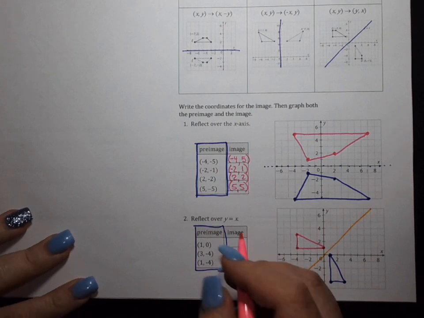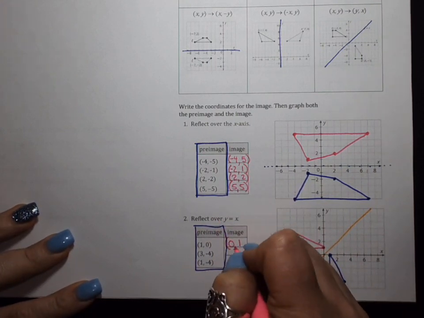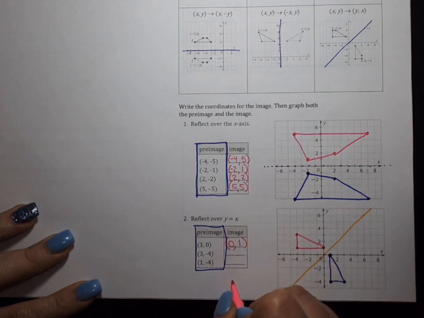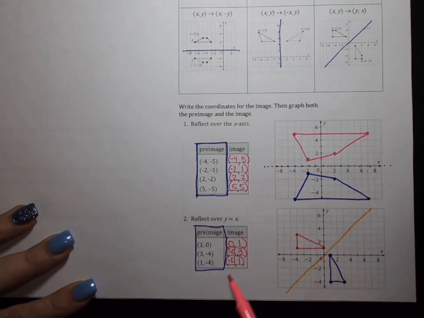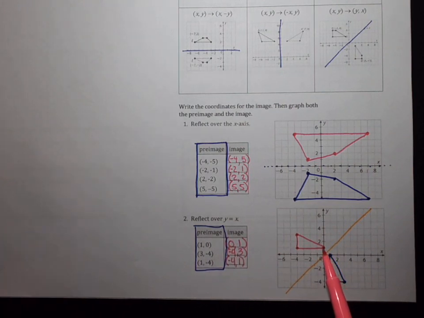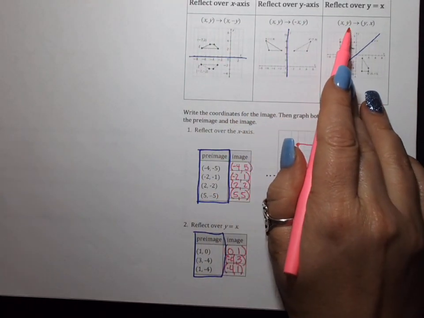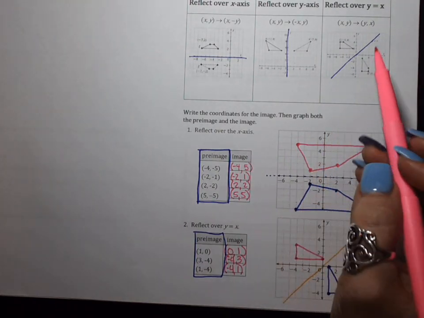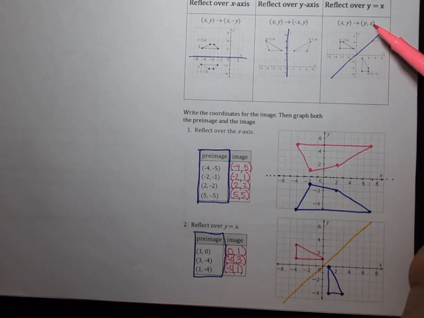So my points for the image are (0, 1), (-4, 1), and (-4, +3). So we can count across and just reflect it across this line if you're okay with that. If you prefer to use these little formulas or cheat sheets, whatever you want to call them, up here at the top, that's fine too.